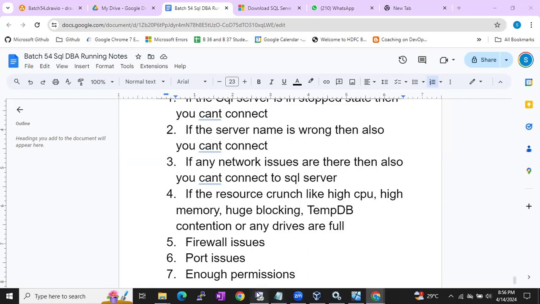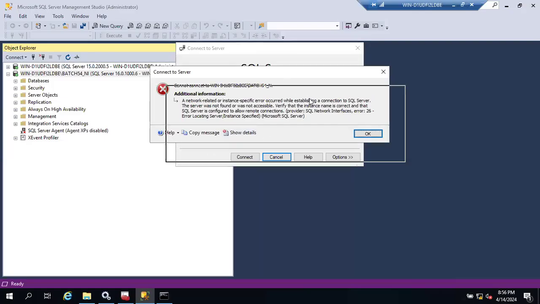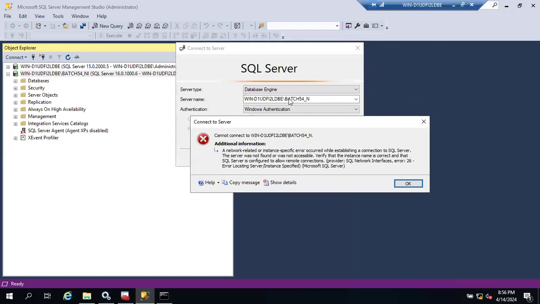See here, I am giving one wrong name. Do we have any such instance? No, right? See here what it is saying: a network related or instance specific error occurred while establishing a connection to SQL Server. The server was not found or was not accessible. Verify. See, guys, as a DBA, you should have a primary, very important thing.